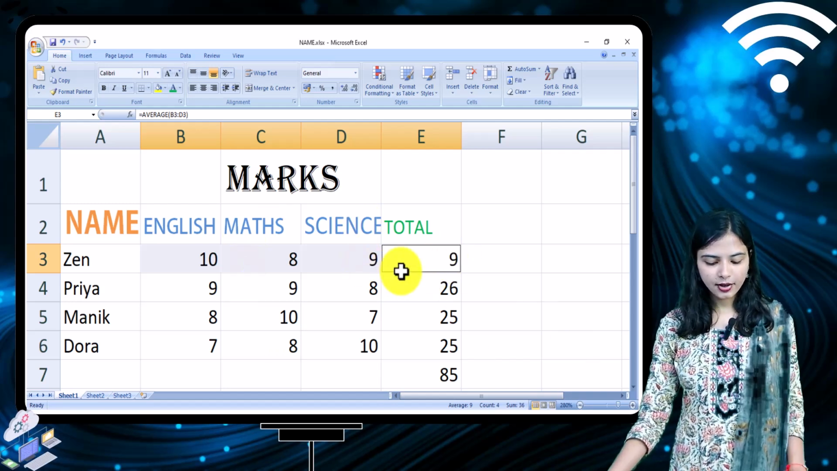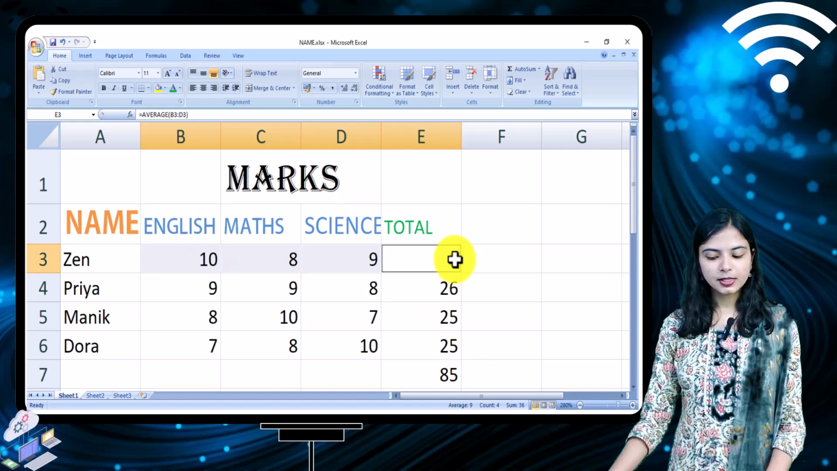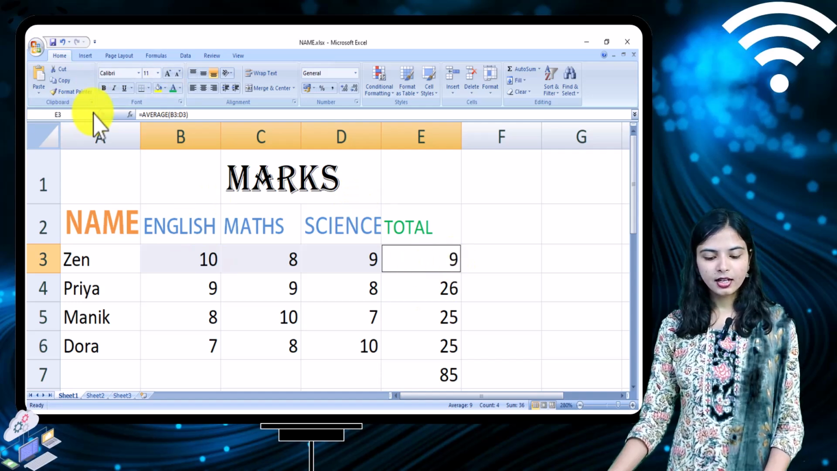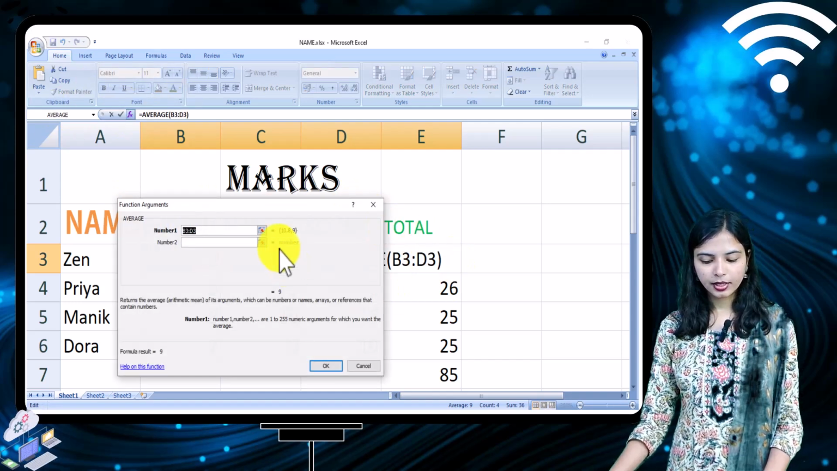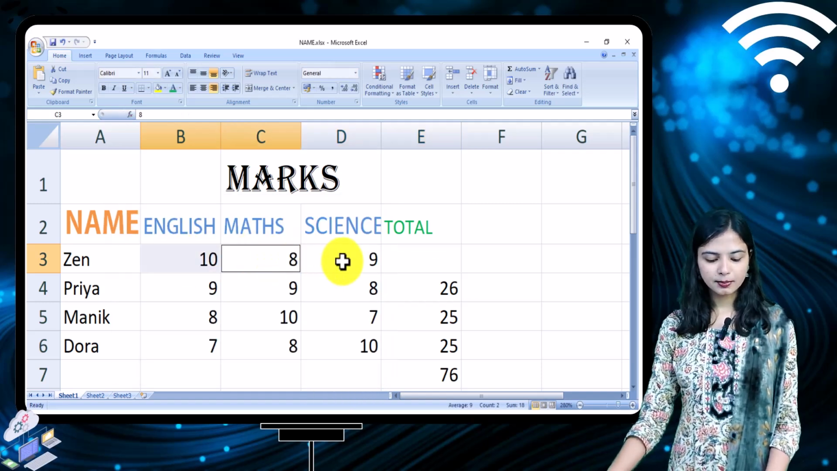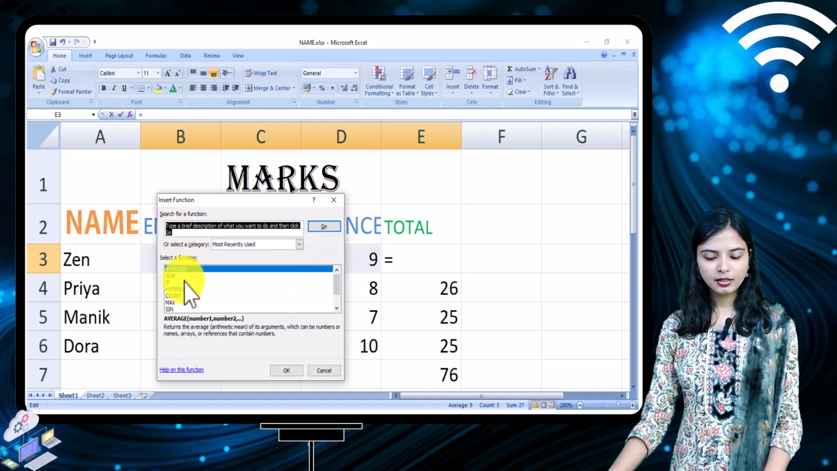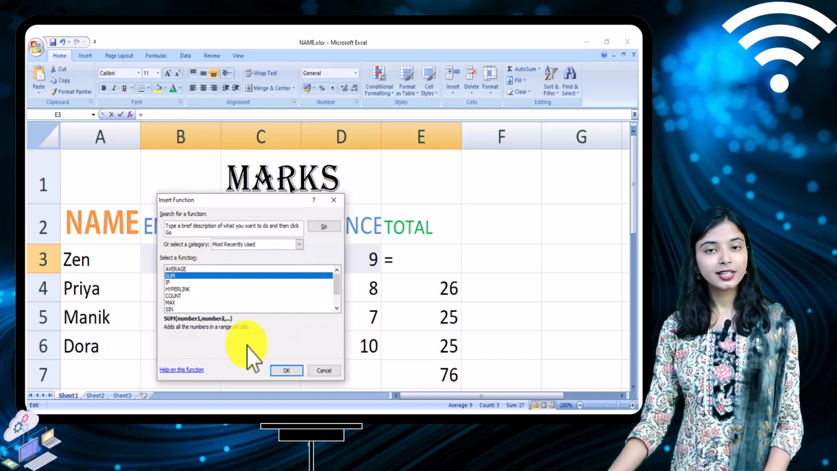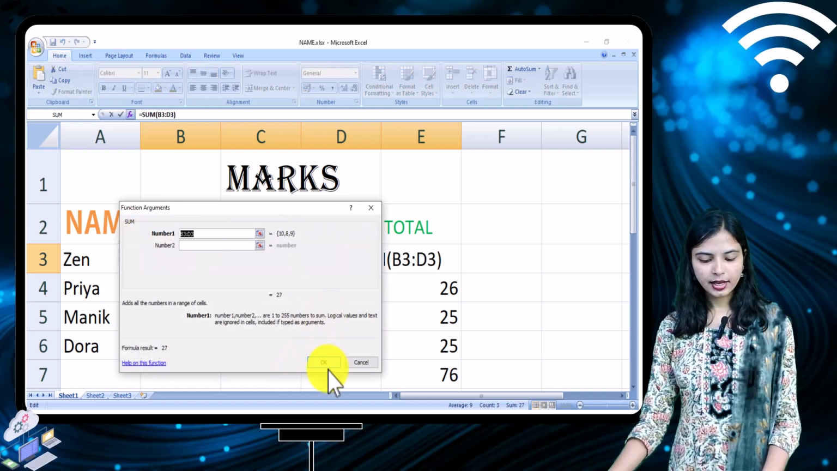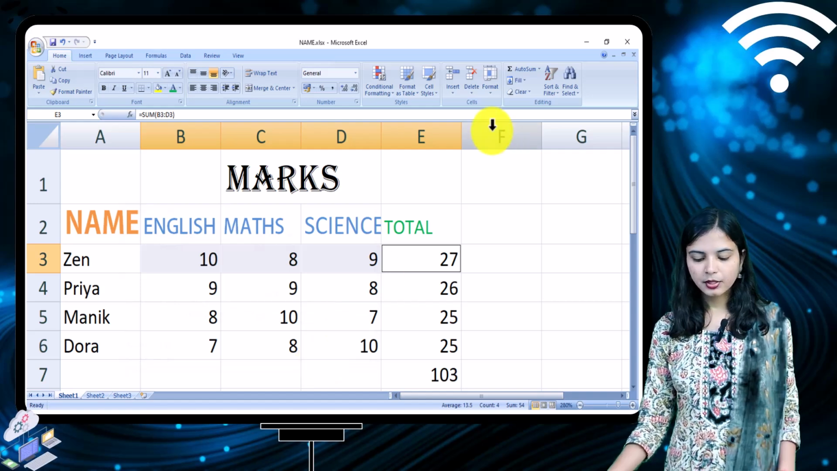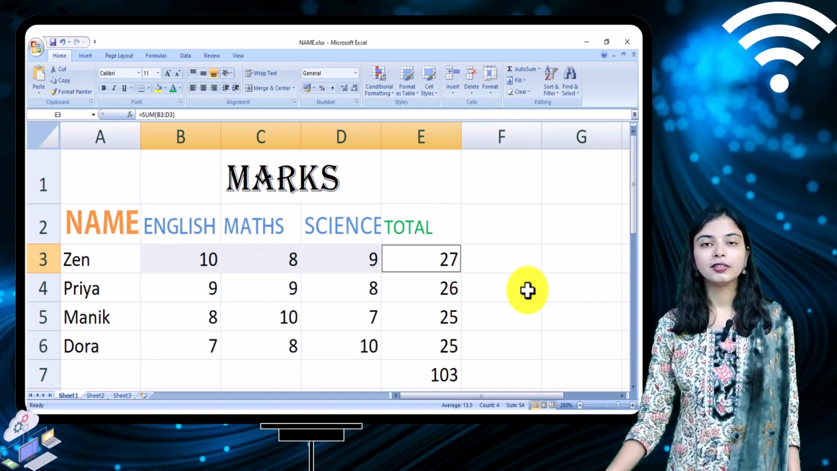Okay students, if I want the sum of these numbers, then how can you do that? Again I will click on the function, and I want the sum of these numbers. So what will I do? I will select these columns one by one. Now I will click on the function, then I will click on the sum. After clicking on OK, you can see here that I got the sum of these numbers.